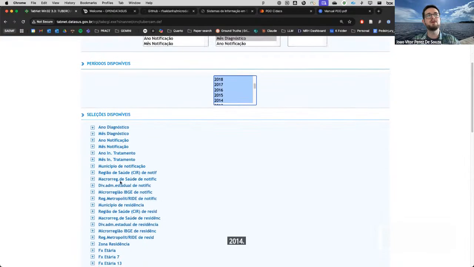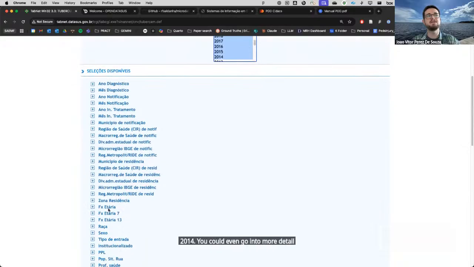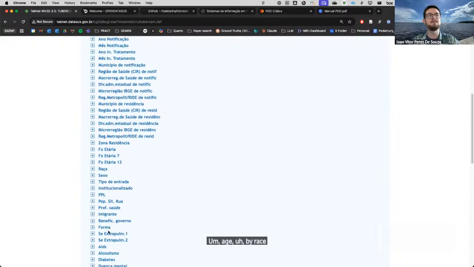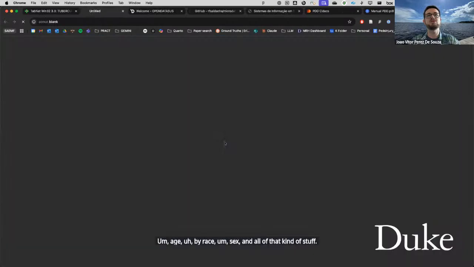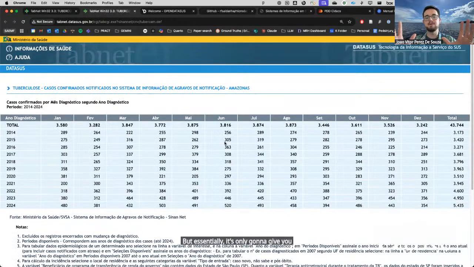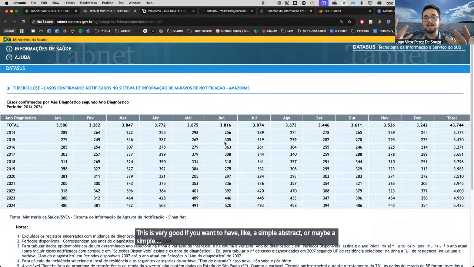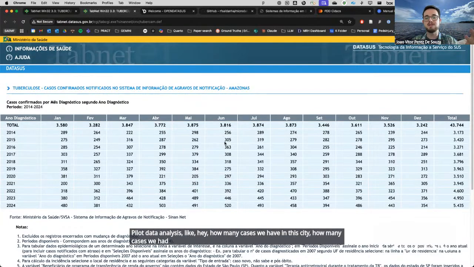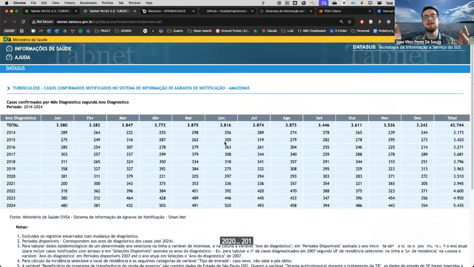You could even go into more detail, and as I said, you can select by age, by race, sex, and all of that kind of stuff. But essentially, it's only going to give you this summary table. This is very good if you want to have a simple abstract or maybe a simple pilot data analysis, like, hey, how many cases we have in this city, how many cases we have since 2020, 2010 or something, but it is very limited in that sense.